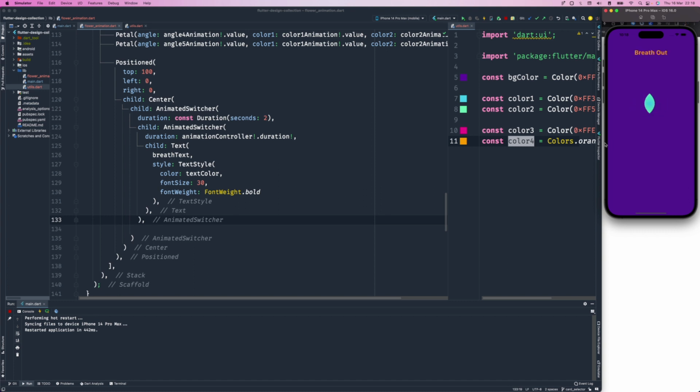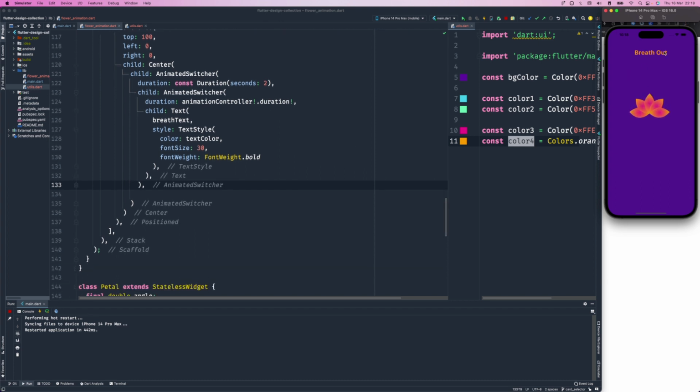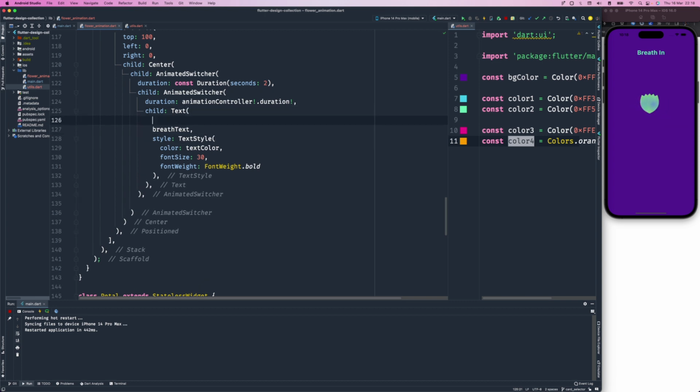So at least the color is changing. So what I really want is not this. So let's add a key to our test. Okay, so I would say key, and the key will be like value key. That will give it the correct text.